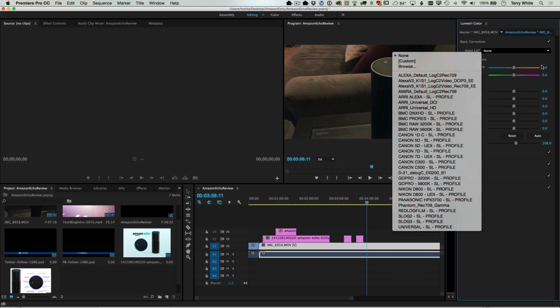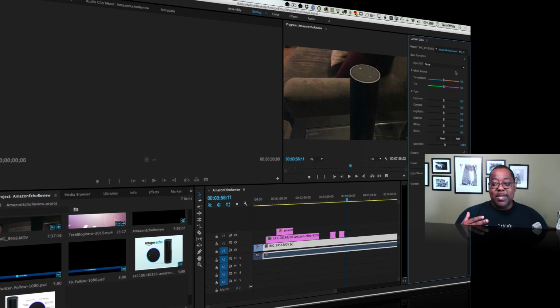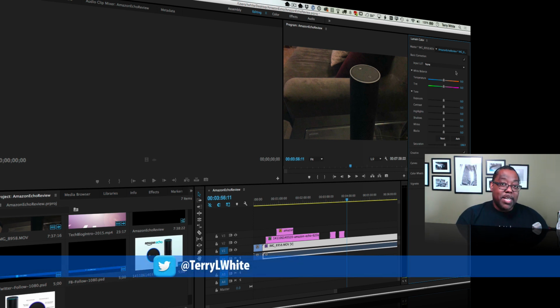So we have some tables that are built in for you to use based on various gear that may have shot your video. So if you shot your video with a Canon DSLR or a Nikon DSLR or a GoPro camera, we've got some looks built in for you. But what if you want to make your video look a certain way that there isn't a built-in look for? Well, that's where a mobile app could come in very handy.